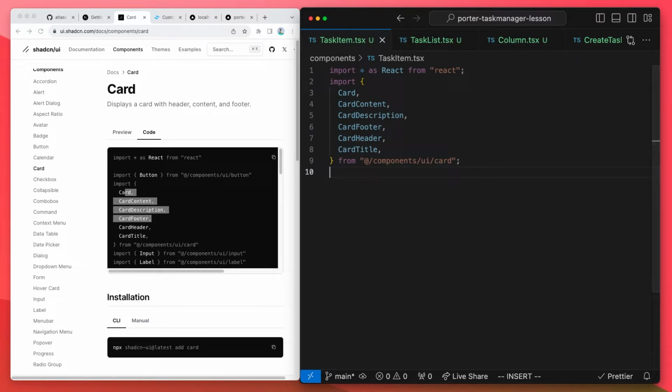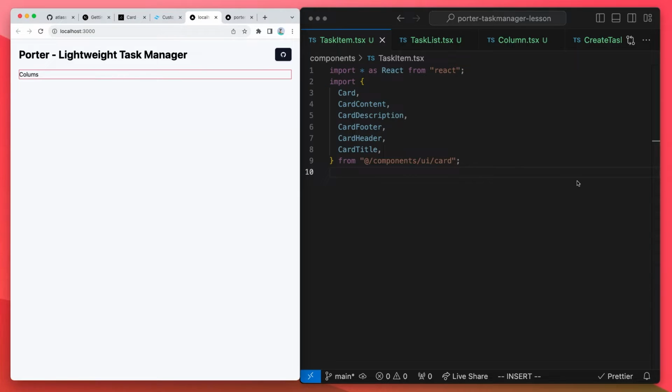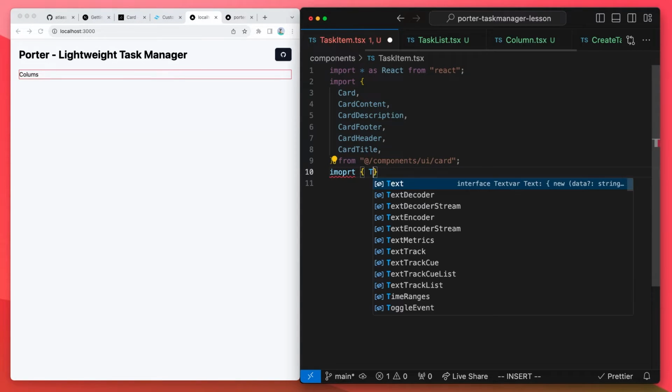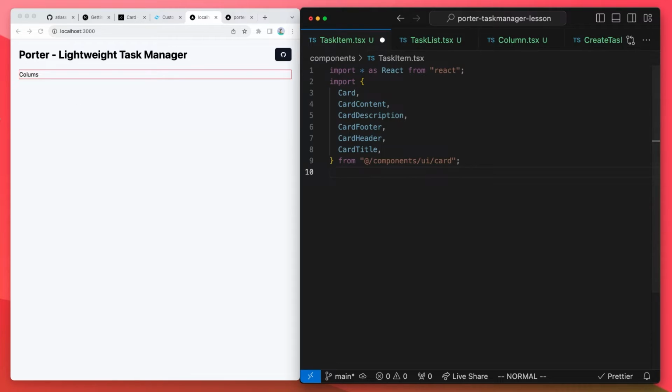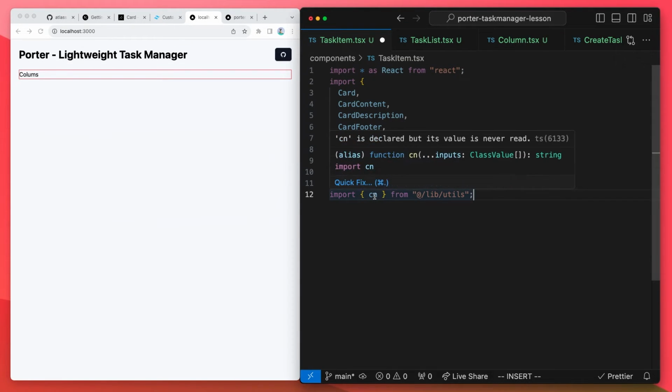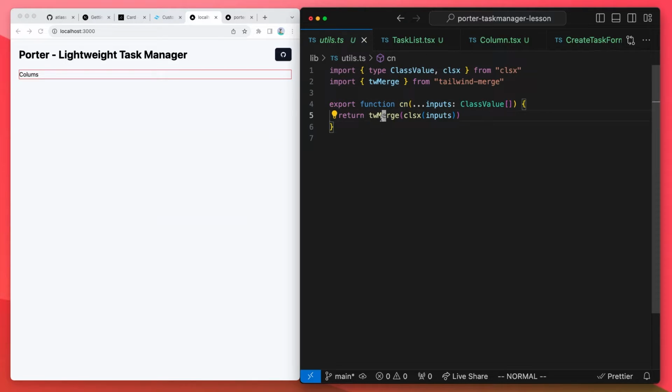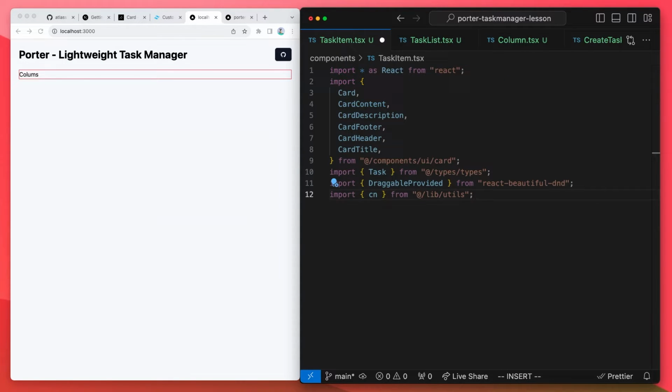Okay. Now I'm also going to import some other stuff. I'm going to import my tasks from my types. I'm going to import a draggable provided. Then I'm going to import as well a CN. This CN, it's a helper function that basically helps us to merge Tailwind CSS classes. Okay, that's all it does. It's a helper function. I'm going to need that as well. I'm going to import a button, then some icons, then a drop-down menu, and finally my state, right?